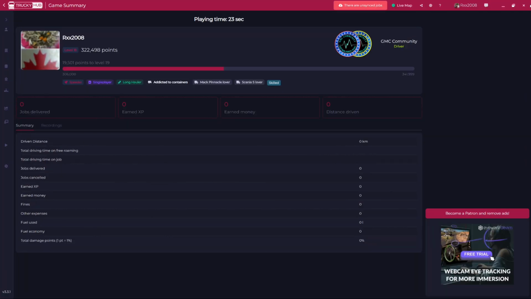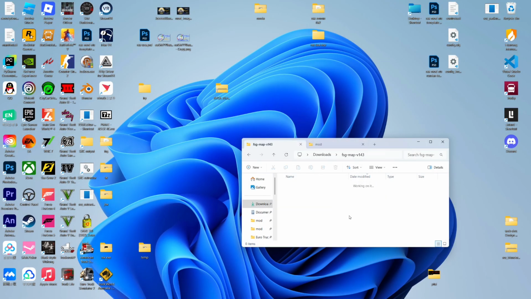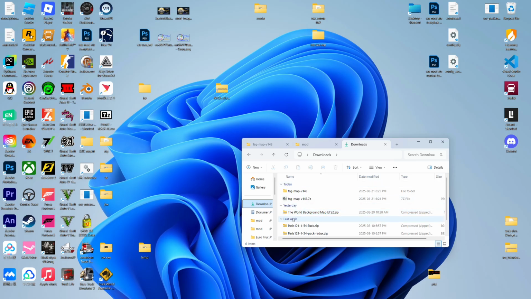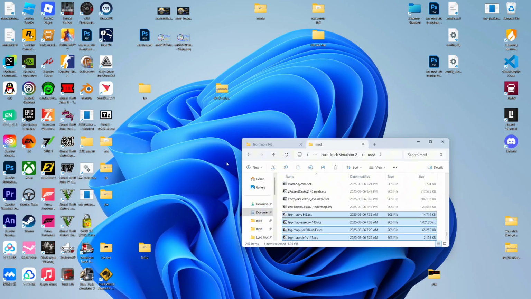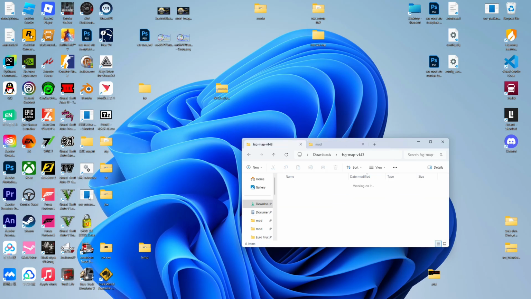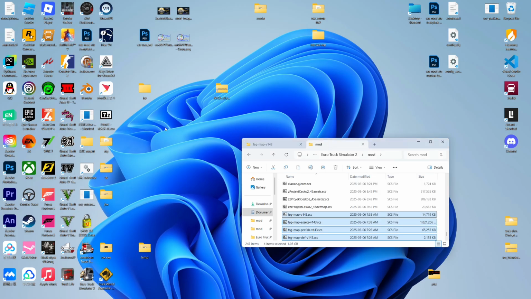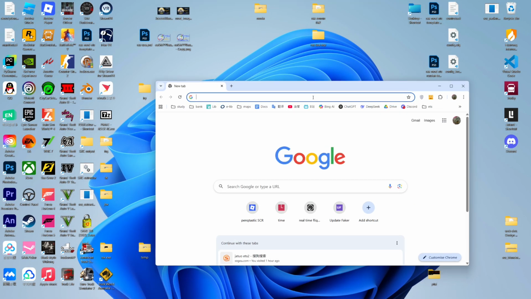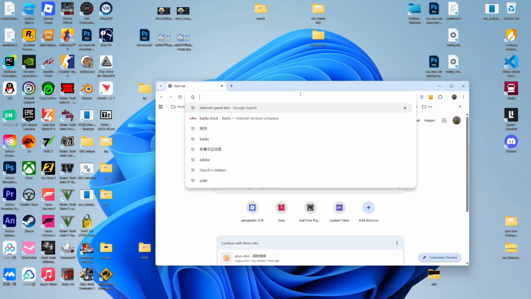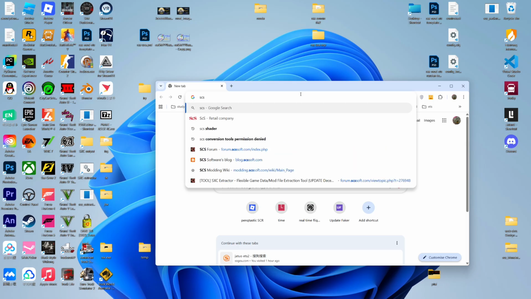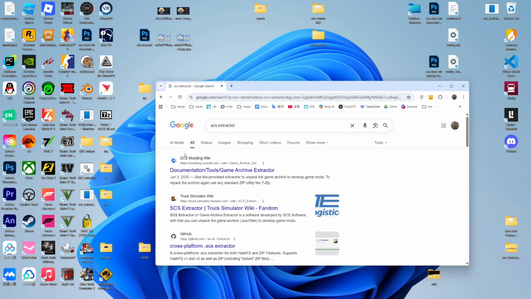So next thing, we need an extractor. It can either be WinRAR, 7-Zip, or just the regular Windows zip. But for FSG, you need this one, which is the SCS extractor. So now I'm going to download a new one just to show you. Search SCS extractor here, and aim for the SCS modding wiki. So this one.